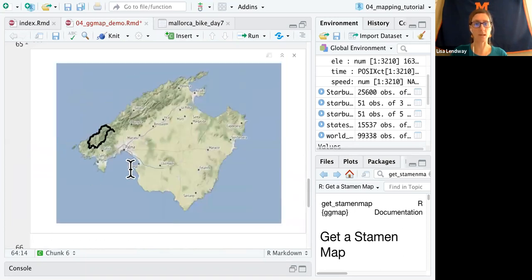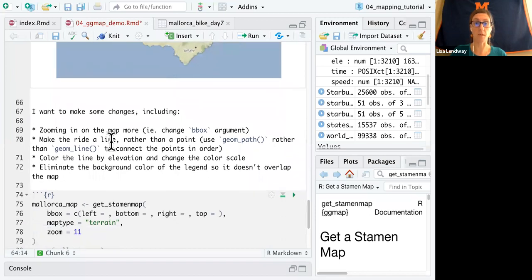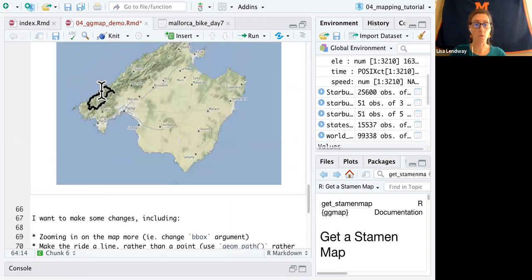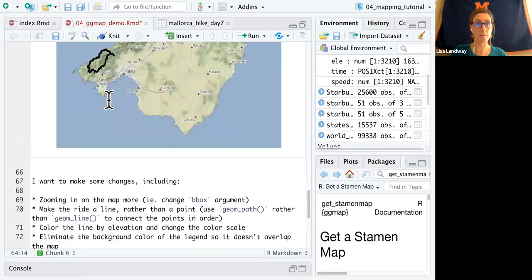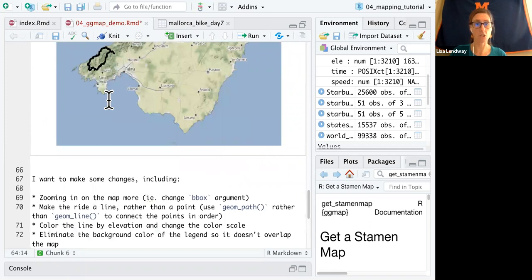So one thing I would like to do is zoom in a little bit more on this map. That means I'm going to change the bbox argument in the get_stamenmap function. I want to make the ride a line rather than a point, and I'm going to use the geom_path function to do that. The geom_path function connects the points in the order that they are, rather than using what's on the x-axis to connect the points together. I will also color the line by elevation, and I'm going to change the color scale just to show you how to do that.